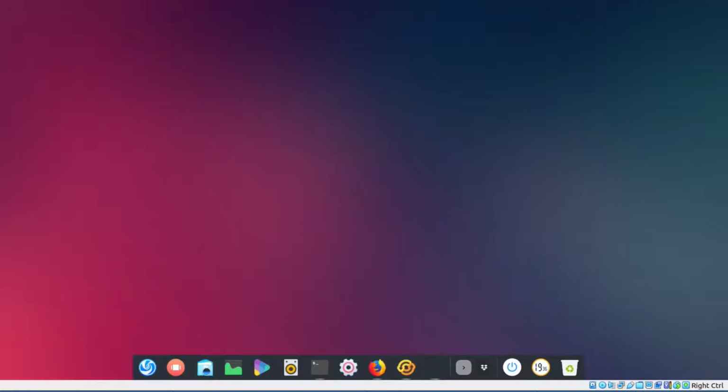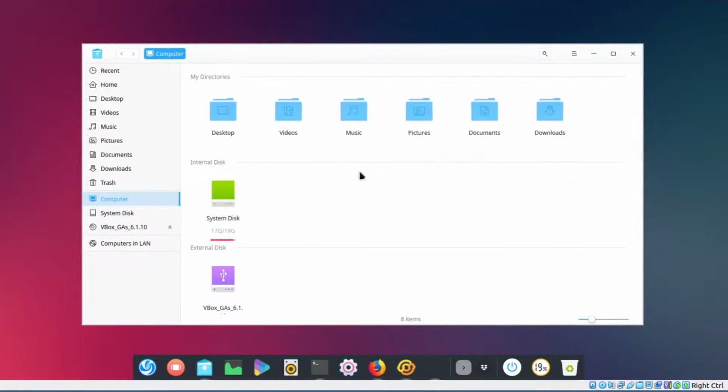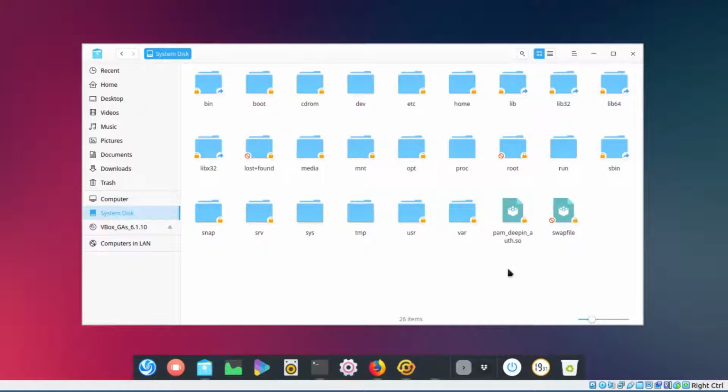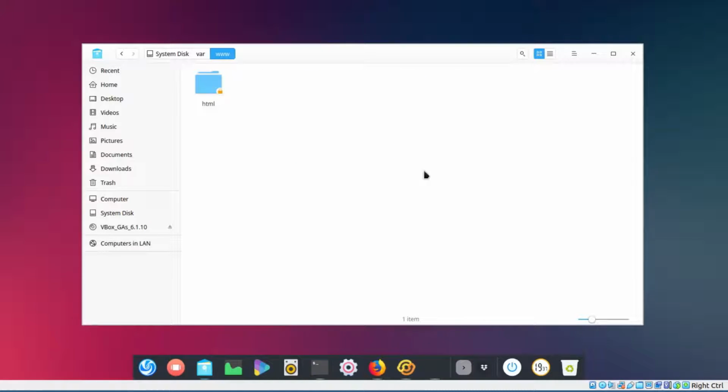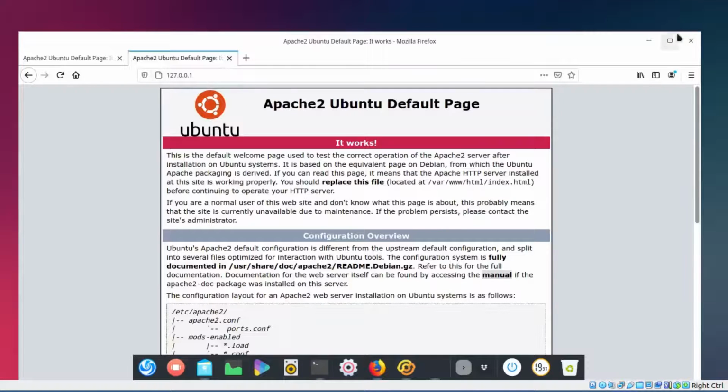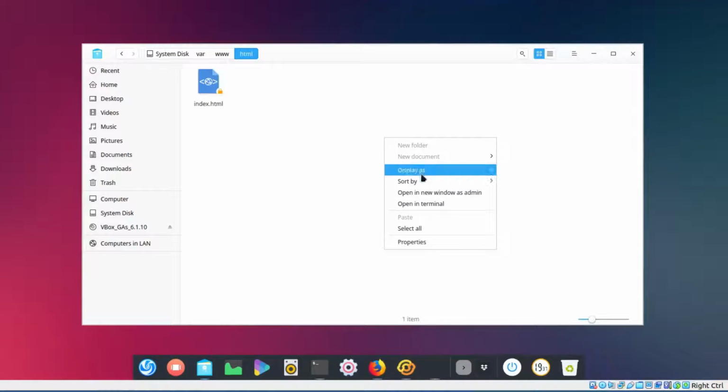If you want to check where the web directory is so that you can paste your web application there, just open up the file manager and go to your root directory. So this is the root directory. Here you will find the var folder, and in this folder you will find the www folder, and inside this folder is the html folder. So this is the HTML file that you are seeing here. You can easily create a PHP file here as well.